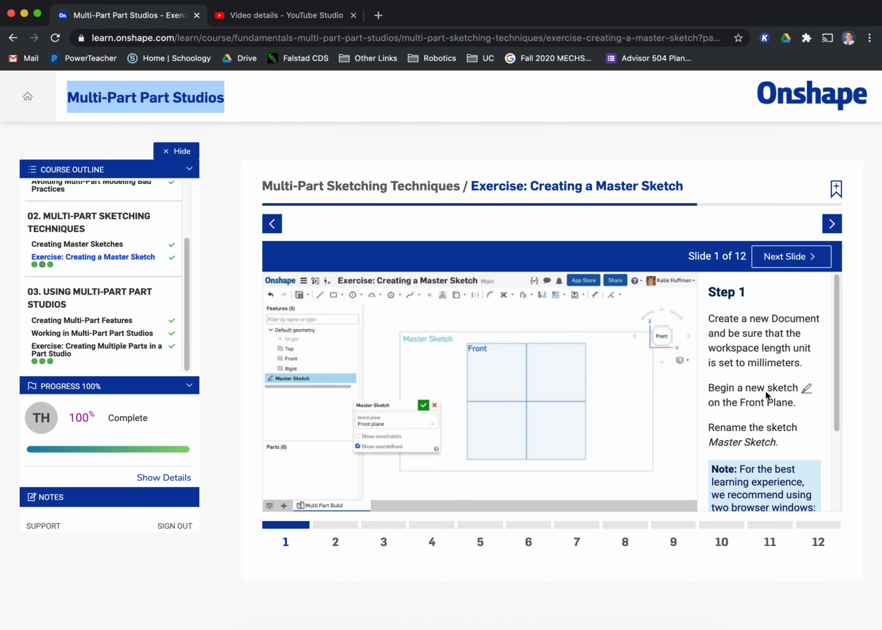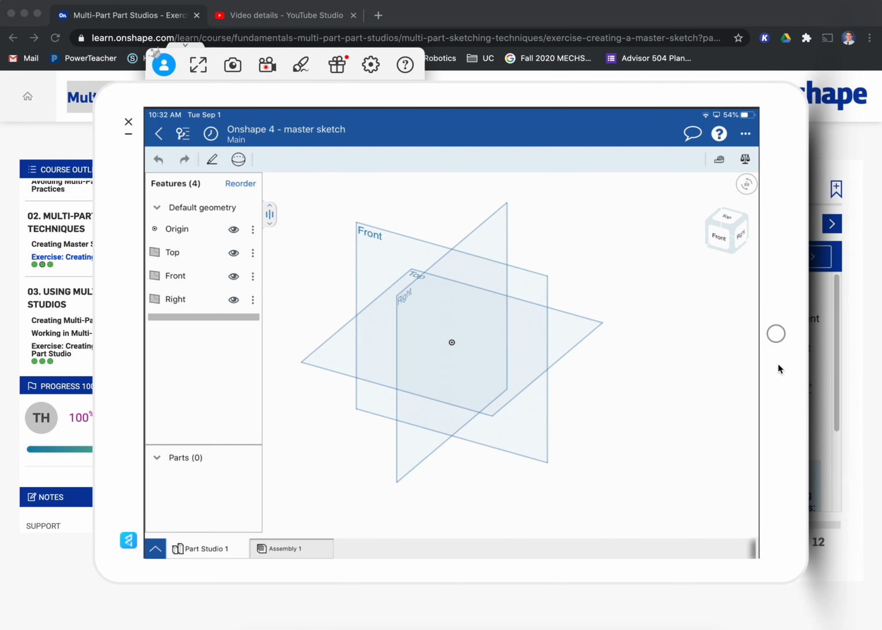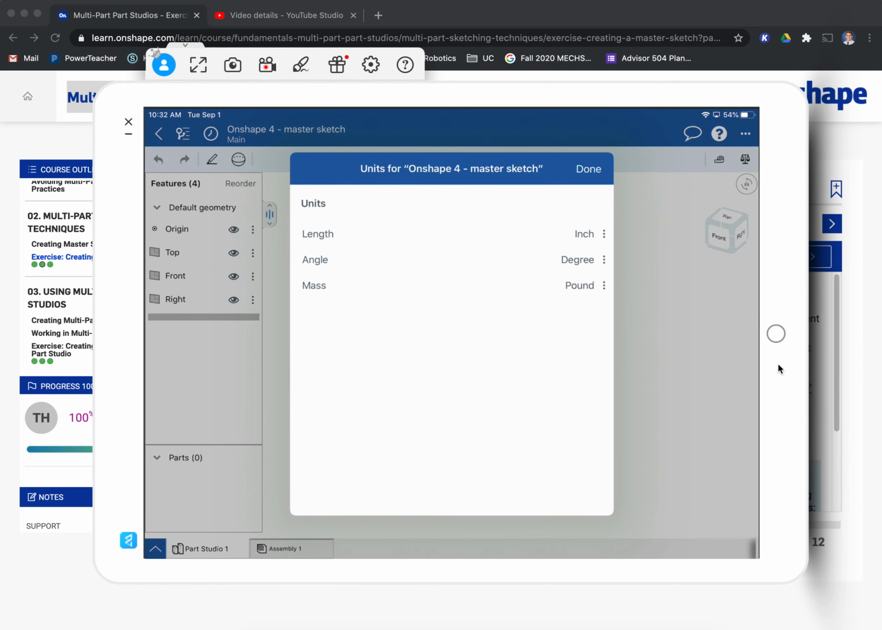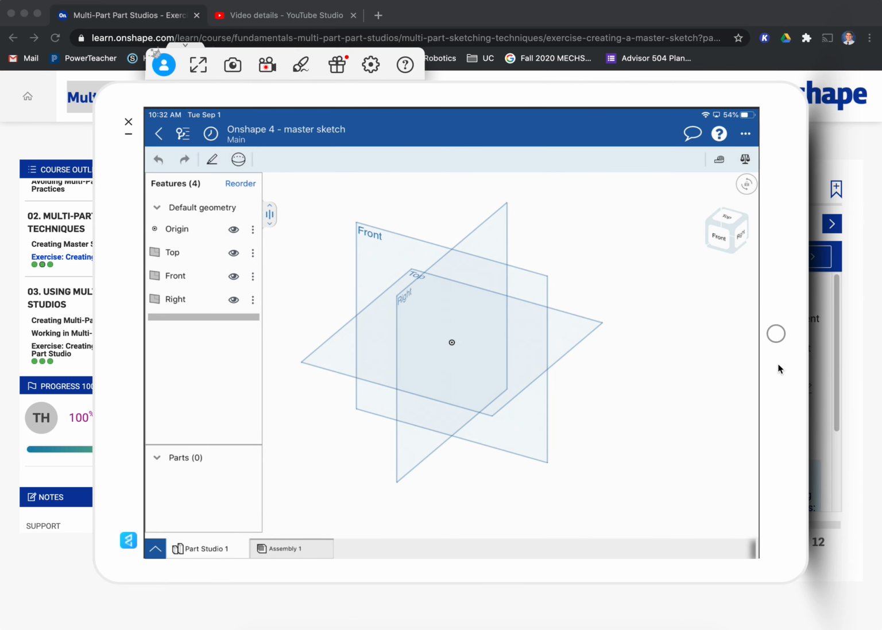Alright, and it says the first step, sketch on the front plane, rename to master sketch in millimeters. So let's do all of that. First, my units, millimeters. Let's go ahead and set our mass to kilograms too, just in case for later.